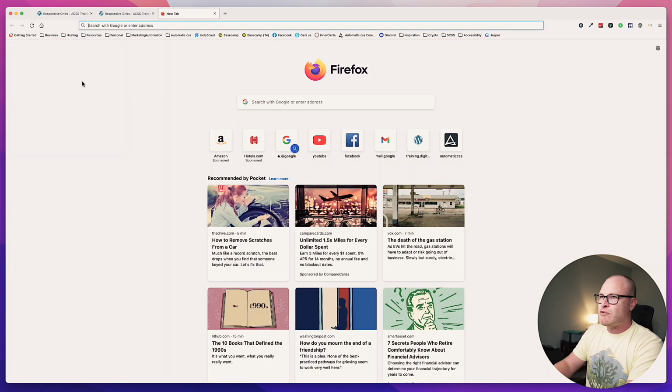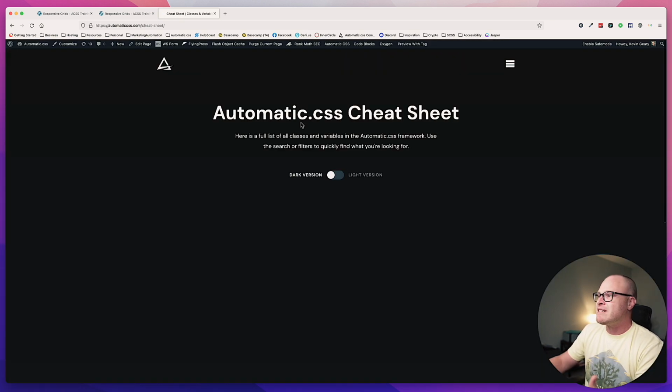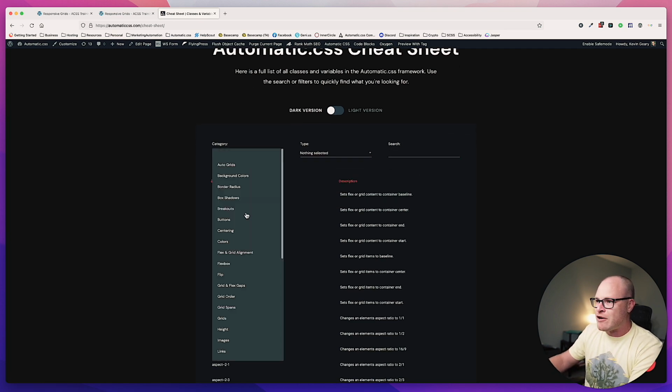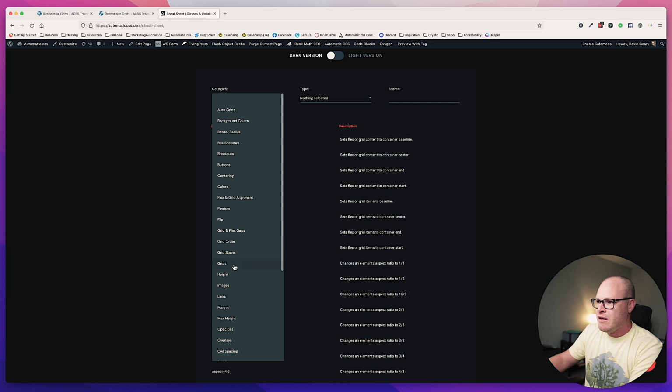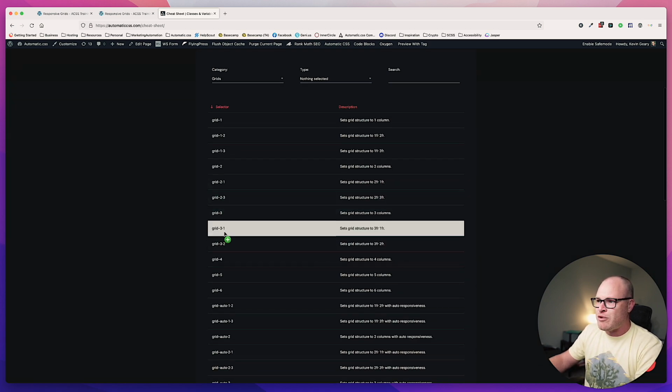Now, just real quick here, and you should probably already know about this. If you go to automatic.css.com/cheat sheet, you're going to be able to see all of these grid classes. So if you go either to category and you choose grid, so we'll go to grids here. You can see the 2, 1, 2, 3, 3, 1, 3, 2.